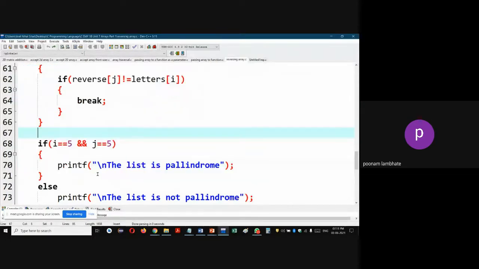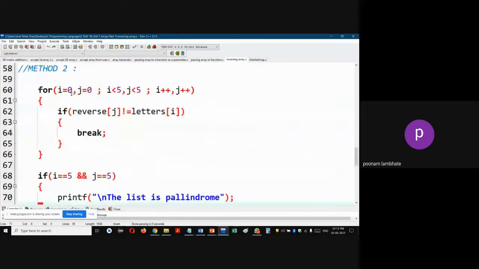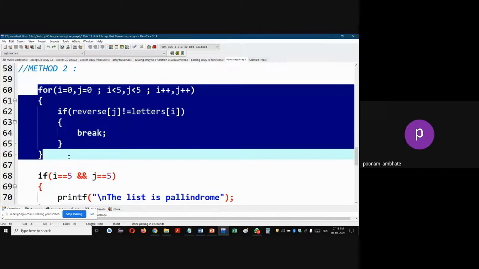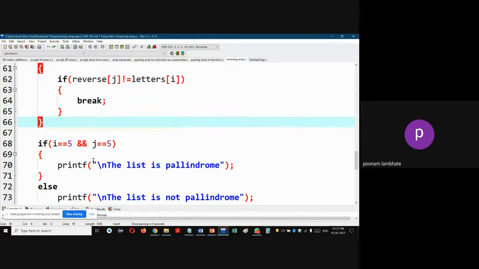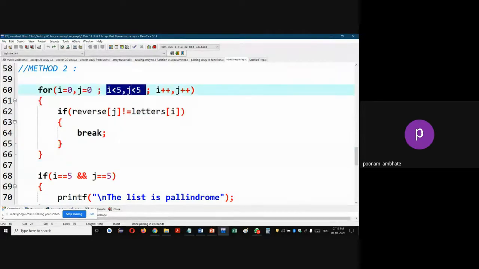So that time I should not print that the list is not a palindrome, or if it is a palindrome, because if all the executions of the for loop are performed, means I have not come out of the for loop in between. If all the executions of the for loop are performed, means this if condition has never got satisfied, means my list is a palindrome. When can I say this? When i is equal to 5 and j is equal to 5, that time the for loop gets terminated because the condition is violated, and that means it is a palindrome.